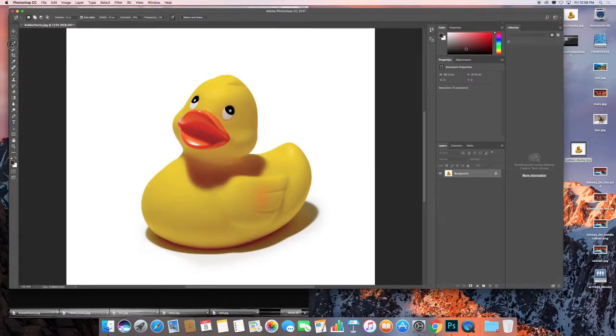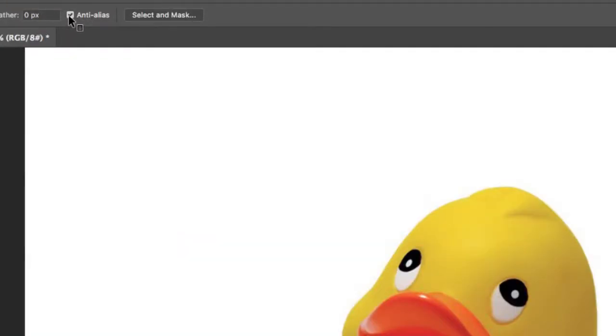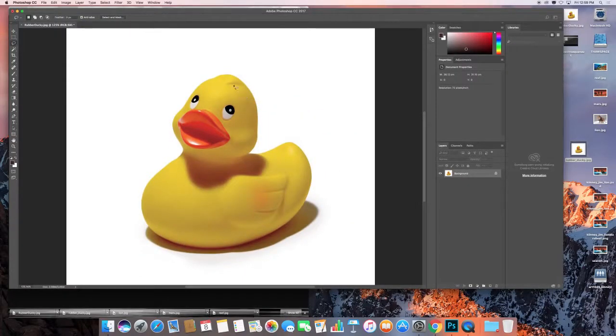Now we're going to look at some of the other options with the Lasso Tool. You'll notice there's this thing here called Anti-Alias. I love my Anti-Alias. She's a fine old gal. I'm just going to select a section here of the head, and I'm going to copy it. So Command C, Command D to deselect, and Command V to paste. I'm just going to paste that in here.